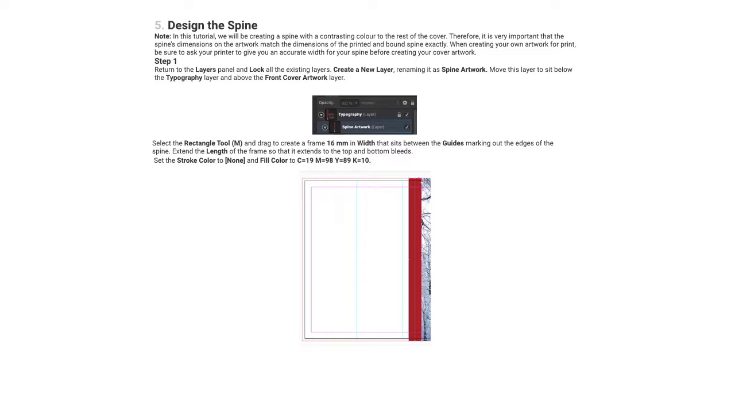Now, return to the Layers panel and lock all the existing layers. Create a new layer and rename it as Spine Artwork. Move this layer to sit below the typography layer and above the front cover artwork layer. Be careful not to have it end up as part of a group. It should be its own individual layer.